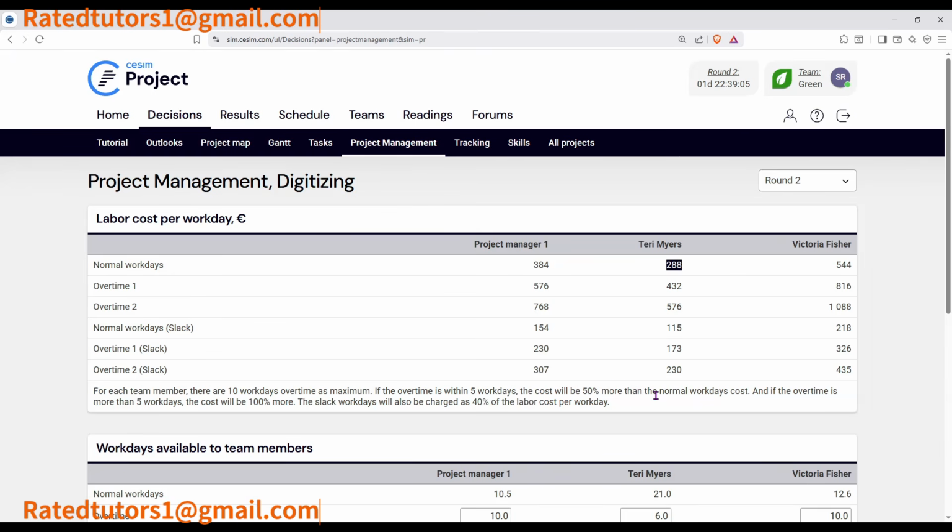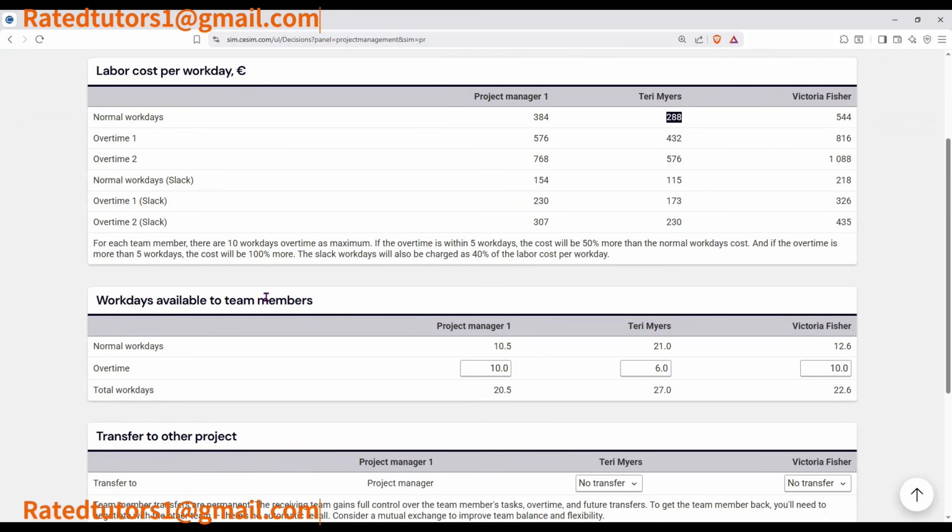And remember that in this project you have to maximize the profits and cut down on the costs that you have. You also have the work days available to team members, whereby let's say the project manager has 10.5, Terry Myers has 21, and Victoria Fisher has 12.6. And you can see overtime, she had already taken 10, 6, and 10. So we need to work on that.